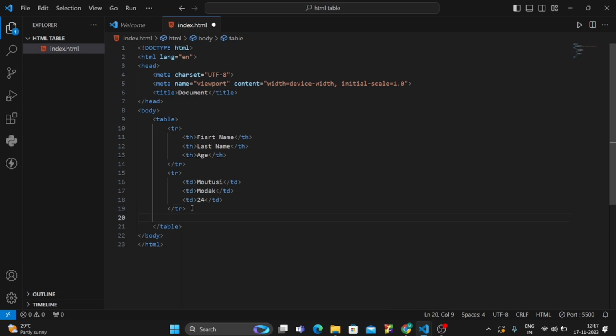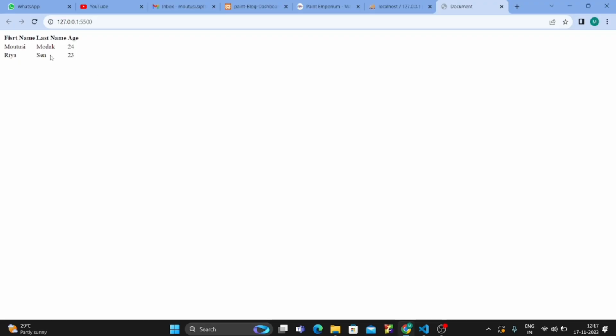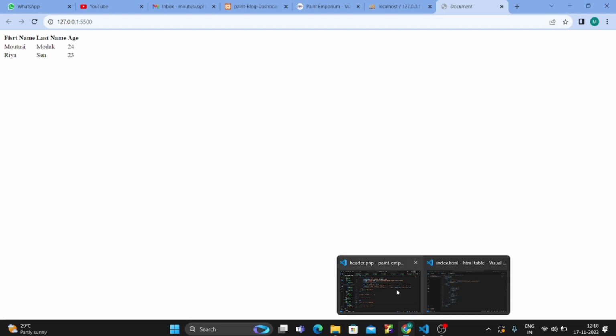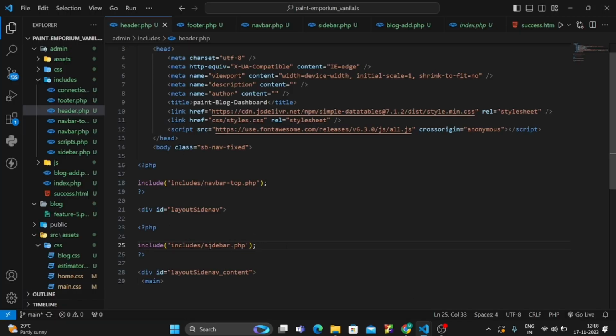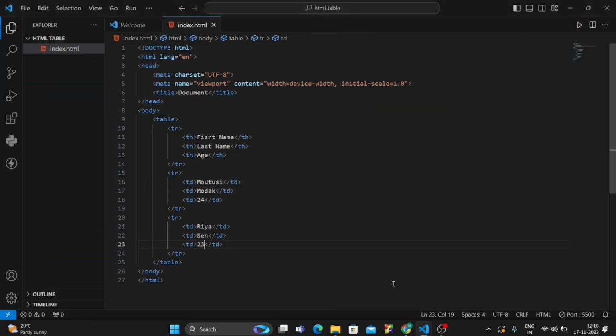Let's add one more data. This is Riya, and the third is she. Now see the output. See, this is the second data I have entered. In this way, you can enter as much data as you want.